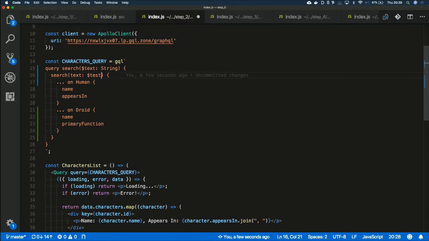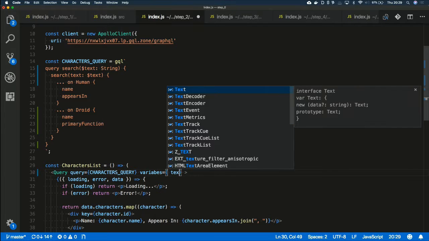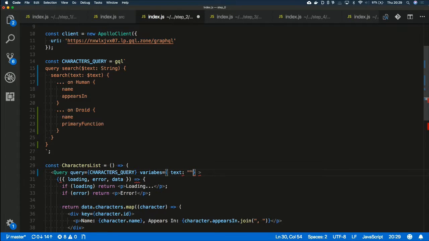Oh, text to test. You're right. Thank you. So down here, this will still work, except we're missing something now because we need a variable in there. So we can just pass those in as a property. So the variable is called text, and we'll call it... this is what I get for typing in front of a crowd, isn't it? Variables. There we go.